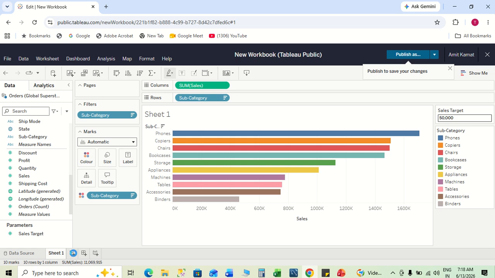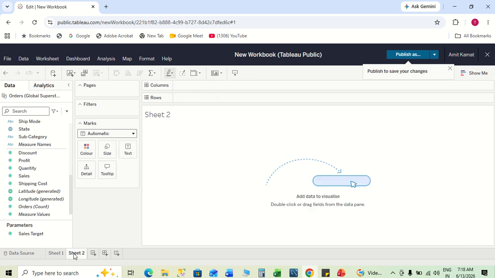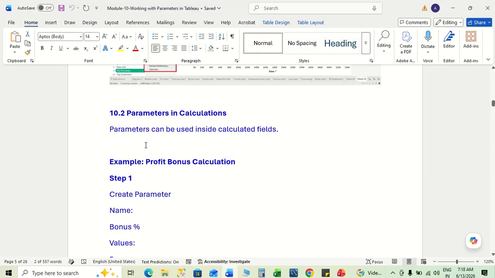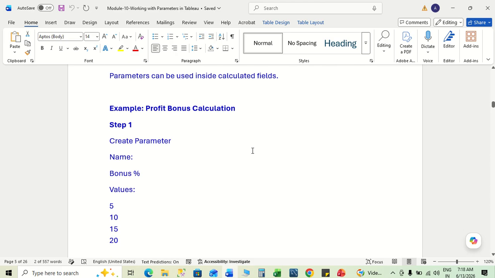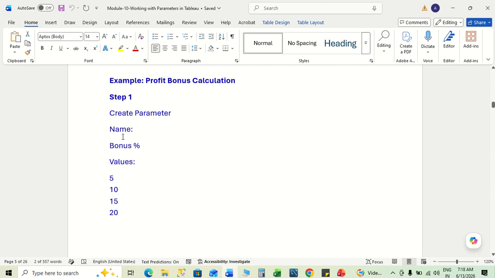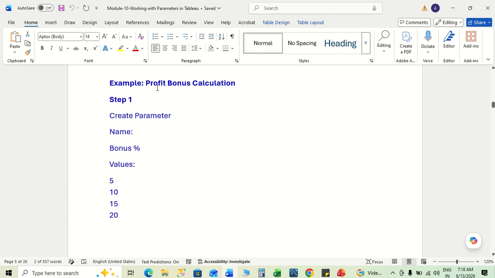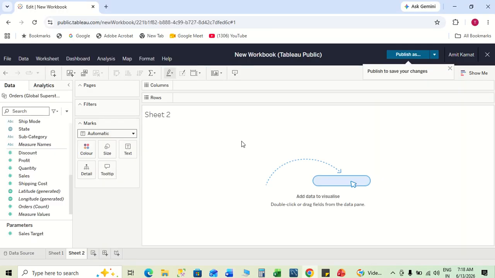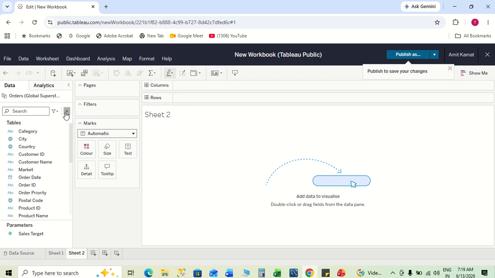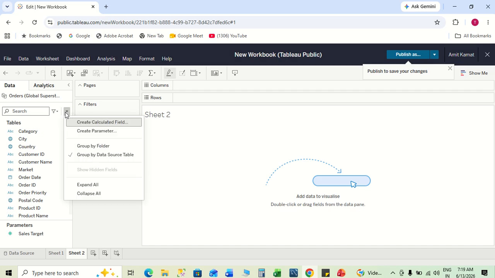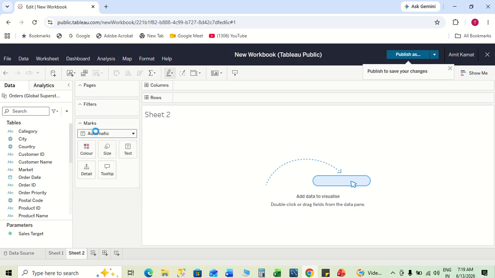Open a new sheet. A parameter can be used inside a calculated field. For example, profit bonus calculation. Create a parameter, give a name, bonus percent value like this. Let's go. So create a parameter whose name is profit bonus calculation. You already know how to create a parameter. Go to the data pane, click on this, create parameter.